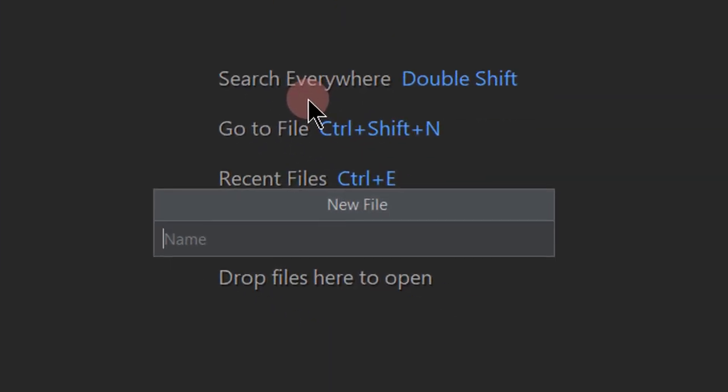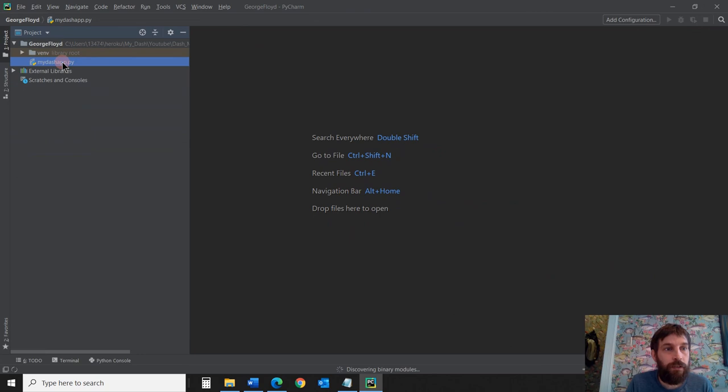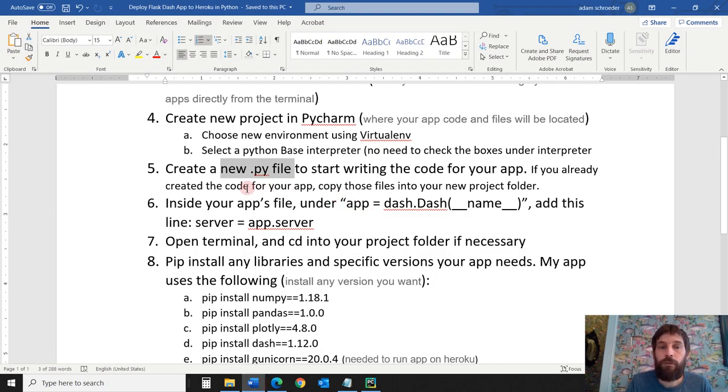Let's say my-app.py as Python, and you would start coding, import pandas, and so on. I'm not going to do that here because I already created my app. So what we're going to do is we're going to delete this because I already have my app. And I'm just going to copy, like it says here, just copy paste your code files into your new project folder.